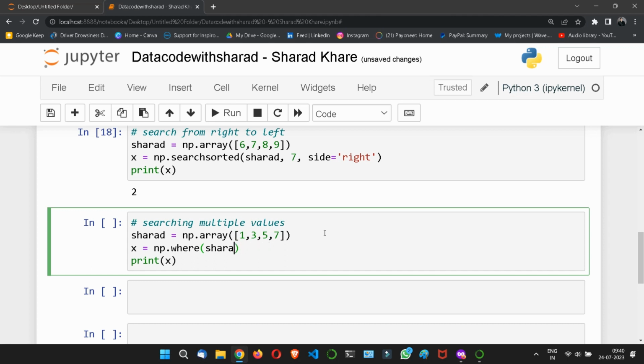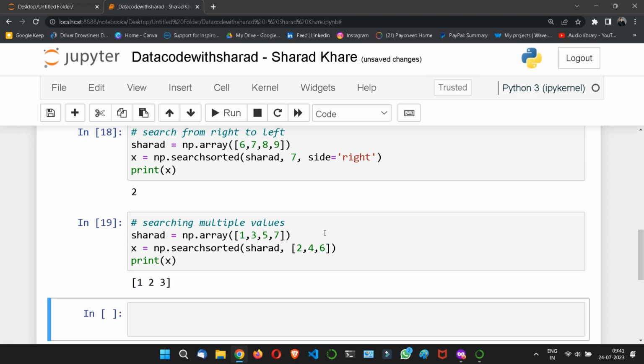Now I want to search. I'll use the same method. x is equal to np.searchsorted. I'm writing it so that you can do more practice. I want to search in Sharad, right? Then I want to search more values, let's say 2, 4, 6. If I run this, I get 1, 2, and 3.